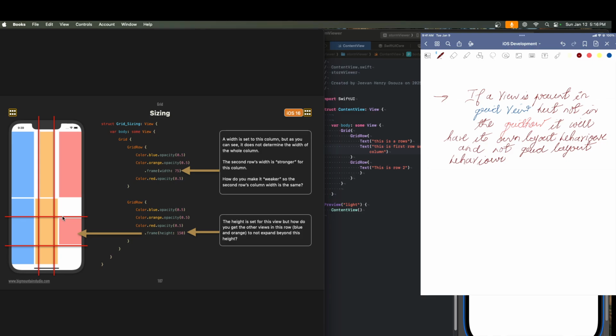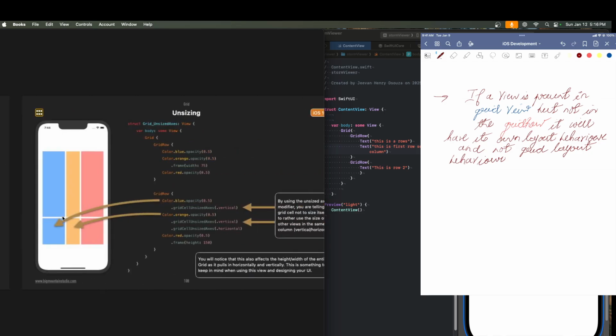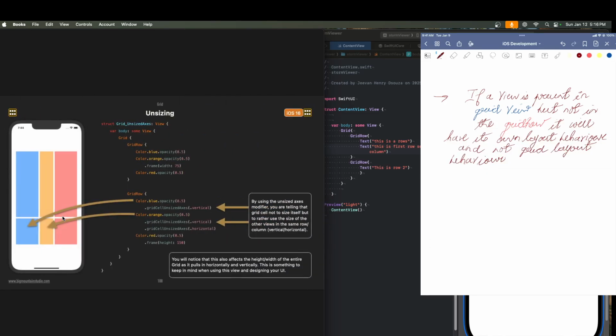Now there is some issue, right? A width is set to this column, but as you can see, it does not determine the width of the whole column. How do we make it work? The second row's column width is also the same. Why is that? By using the grid unsize, you're telling the cell not to size itself but to use the size of the other cells in the same row or column.